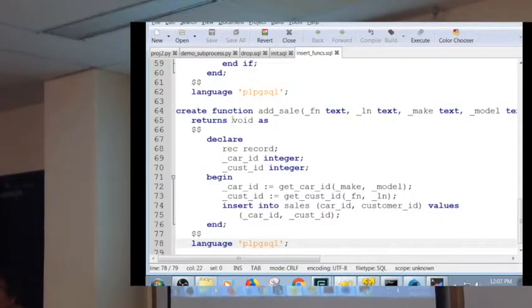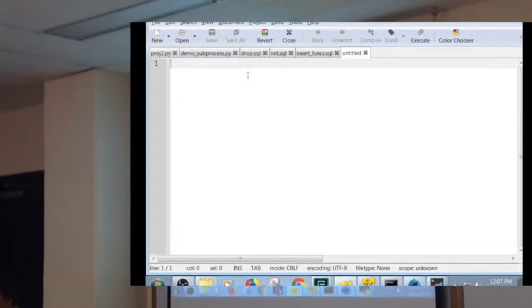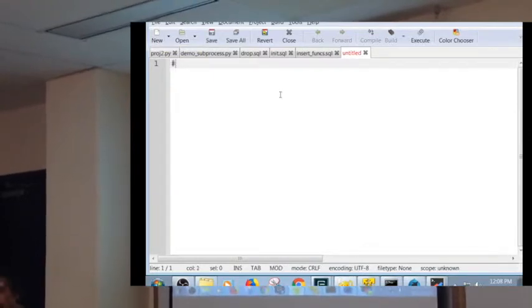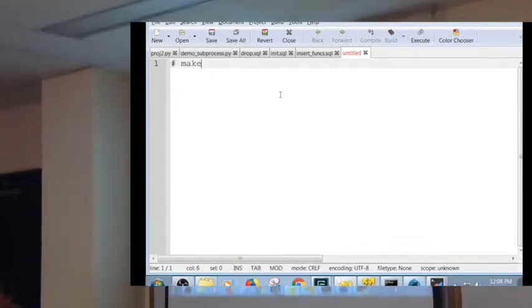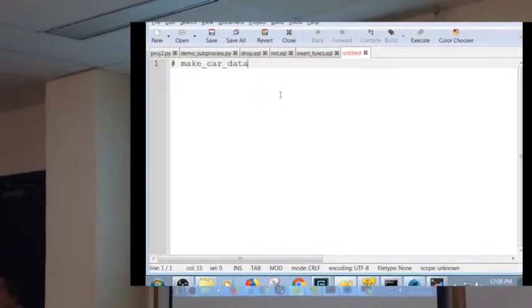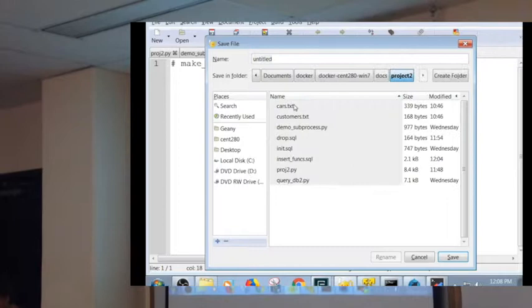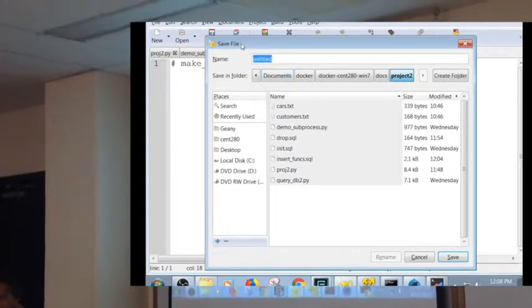And let's just call this make_car_data.py. I'm going to save it inside of project 2. Make car data.py. All right.